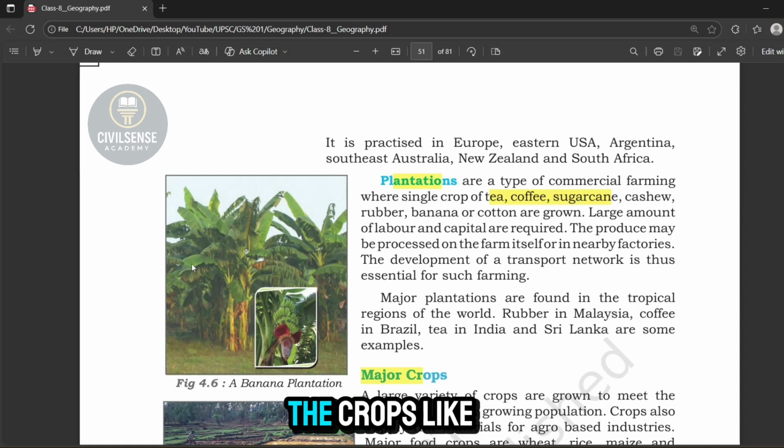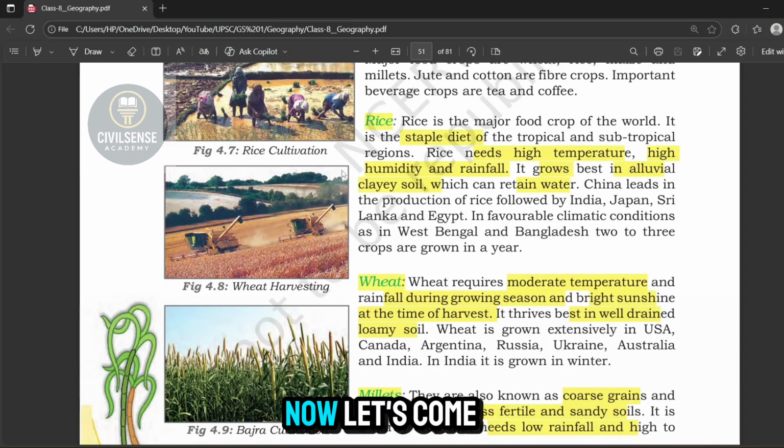Plantation farming includes crops like tea, coffee, sugarcane, cashew and others. These crops are grown on large estates mainly for commercial purpose. Now let's come to the major crops. The first one is rice.